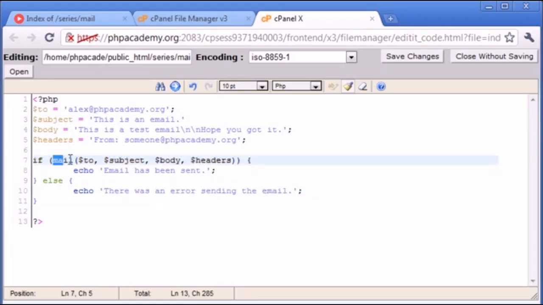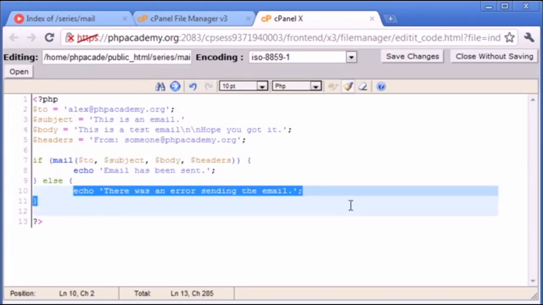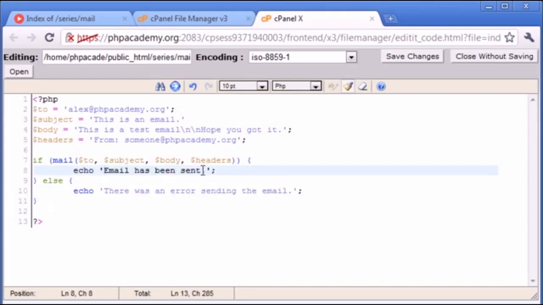Just in case the mail function fails for one or more reasons, we can process this and say echo there was an error sending the email. Otherwise, email has been sent. We could even say email has been sent to, and then specify the to variable that we've created up here. So we need to run and test this now.